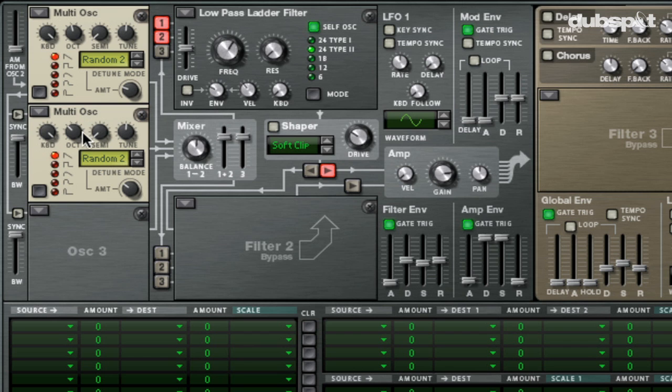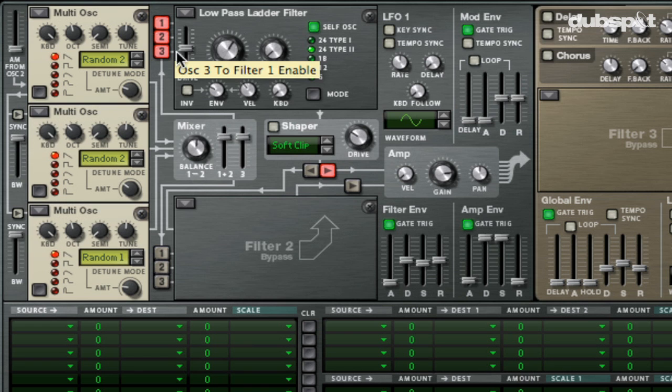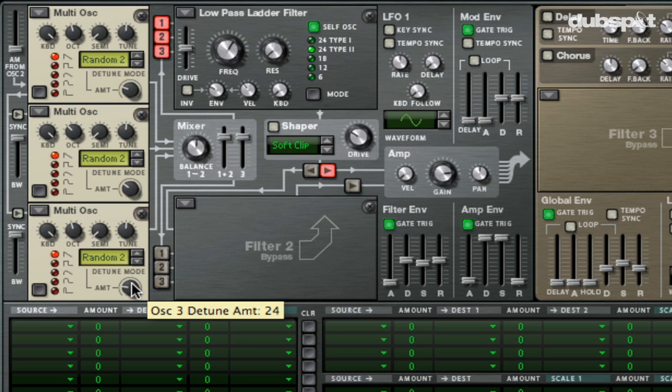And I'm going to add another one, a third one, into the mixture. And I'm going to set this one to random 2 as well. And I actually want to have control over the detune amount on these particular oscillators.